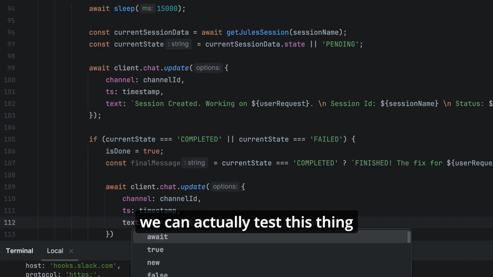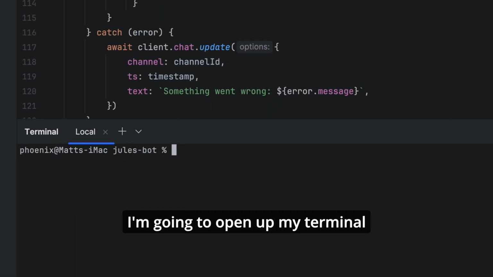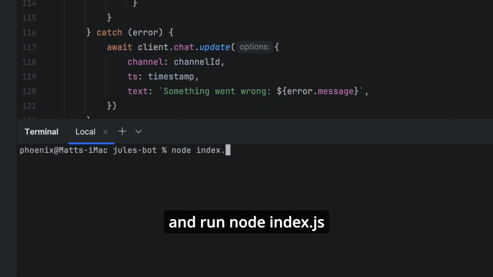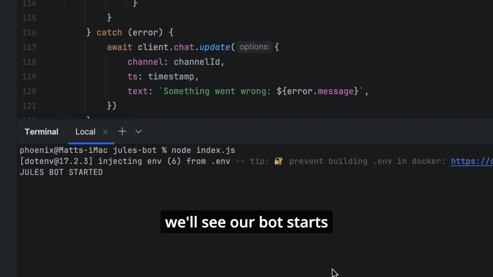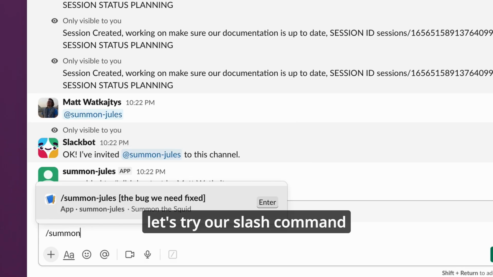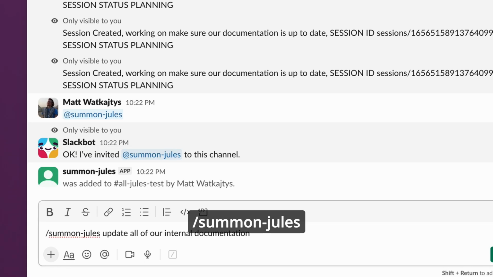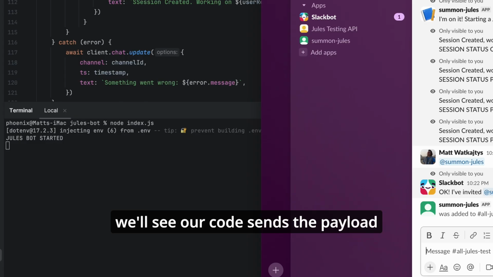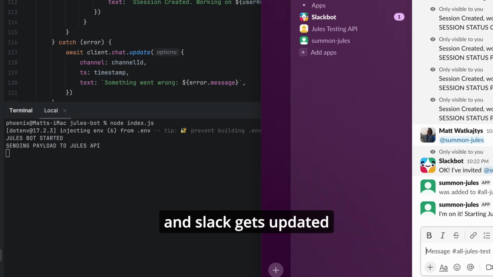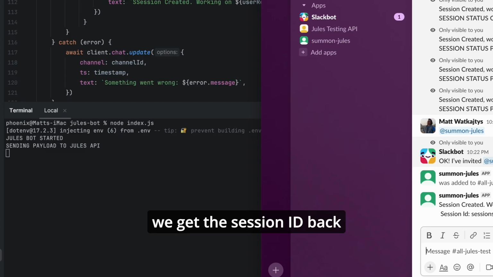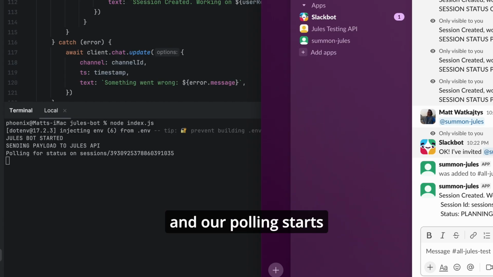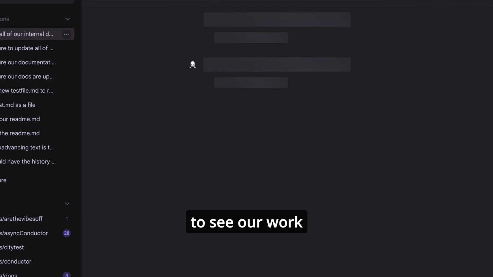We can actually test this thing. I'm going to open up my terminal and run node index.js. We'll see our bot starts. Let's try our slash command. Slash summon Jules, update our documentation. You'll see our code sends the payload and Slack gets updated. We get the session ID back as we expect, and our polling starts. Let's head over to Jules to see our work.